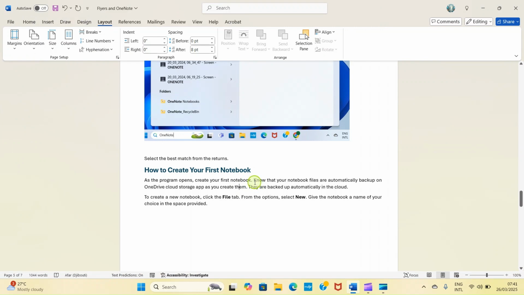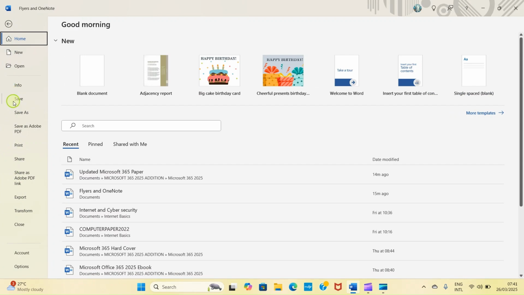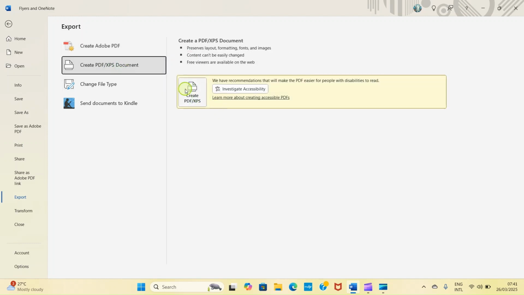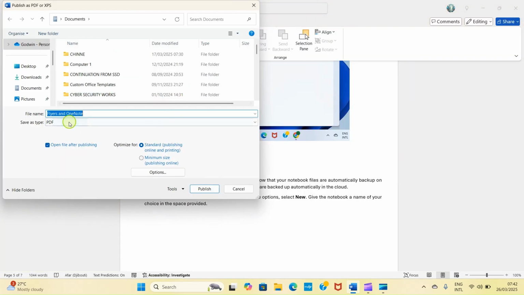After working on your manuscript and converting to paper sizes and doing everything about the margins and the rest, I recommend you save your file in PDF, because that is good for self-publishing. For you to do that, click on File and look for Export. Click here, then select Create PDF/XPS Document. Then click on Create PDF/XPS. And here, PDF is selected by default. Open file after publishing, good and fine. Standard publishing, online and printing, should be selected.